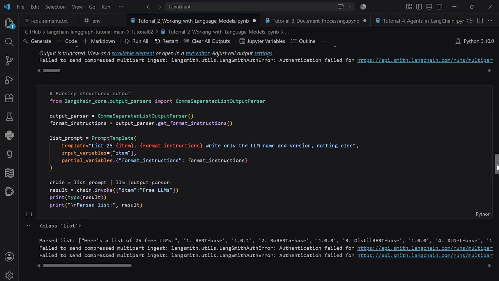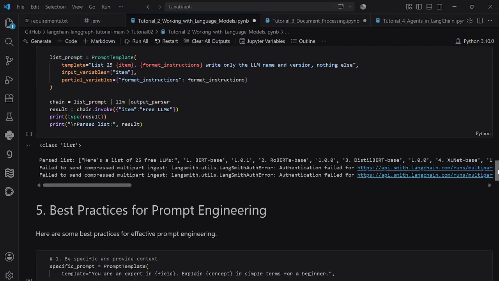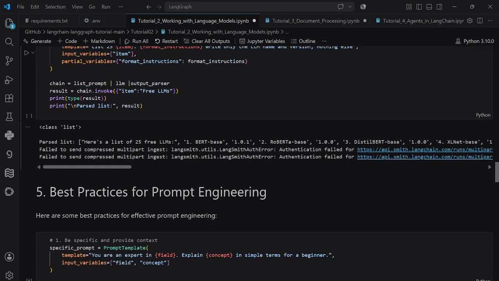Let's see how this result is generated by running this code. Let's see the result. Here is the list of the free LLMs. Here is the name of the LLM and the version itself.